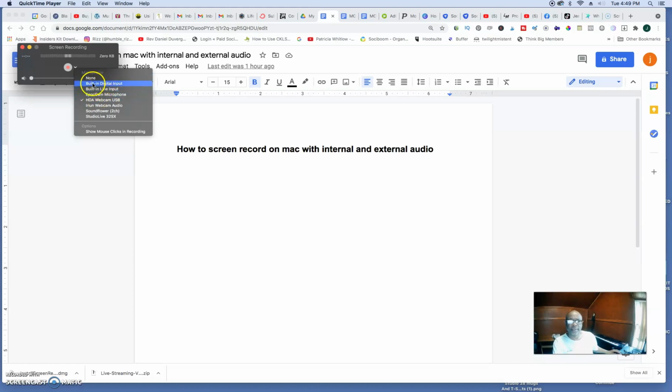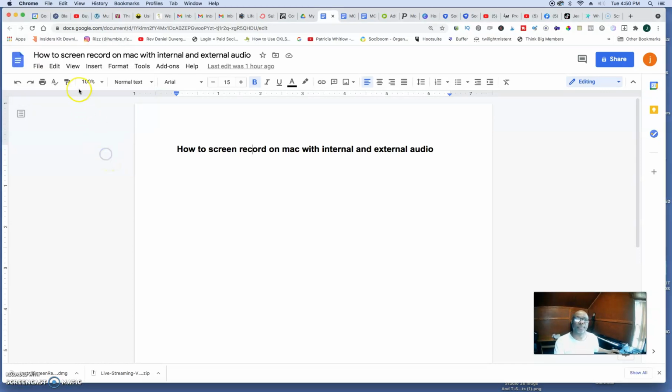So in this case, I'm using a desktop. However, I have my webcam. I'm using the microphone from my webcam to record this tutorial. Okay. All right. So that's it for this tutorial on how to screen record on Mac with internal and external audio using QuickTime.